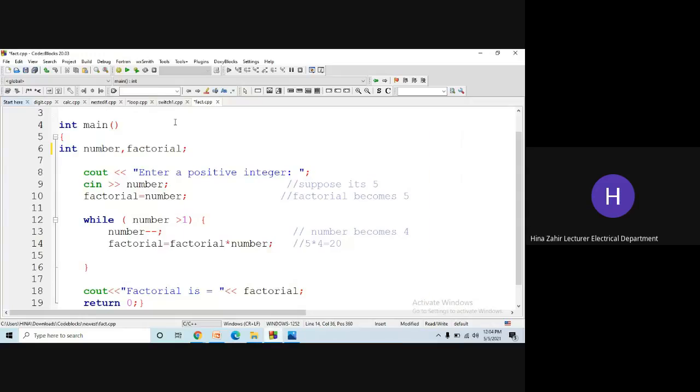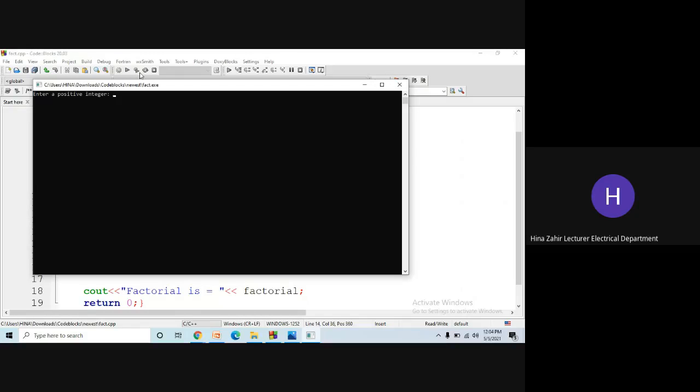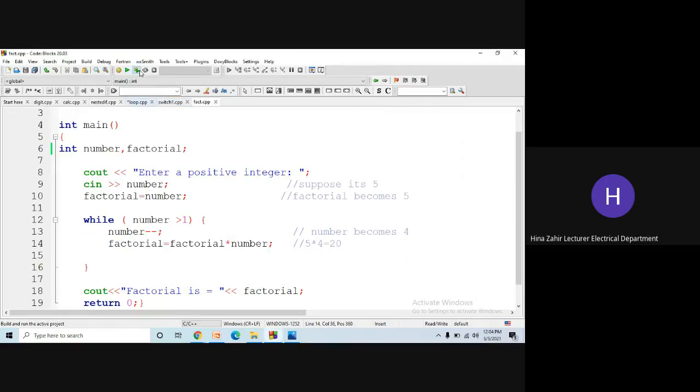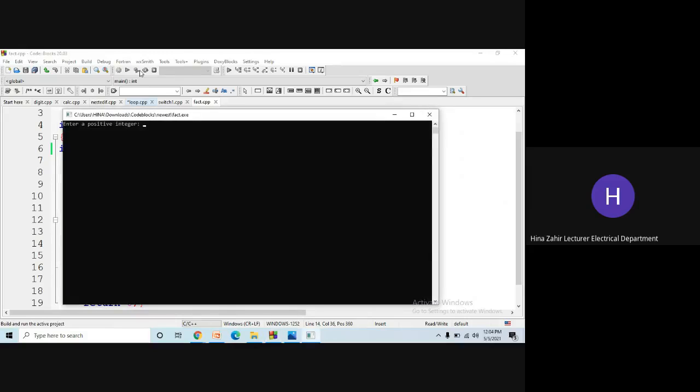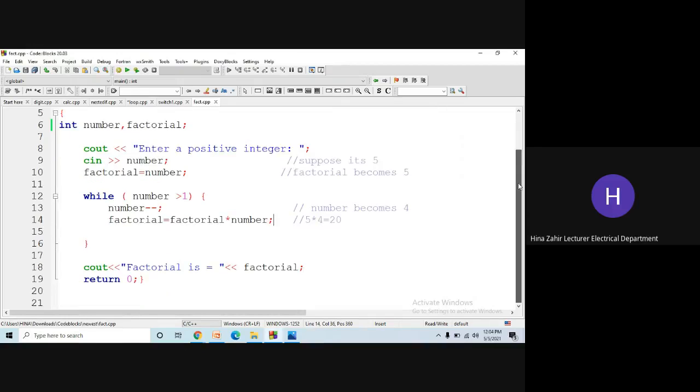So let's run it. Enter a number, let's say enter 5 and see factorial is 120. Let's enter 6 and factorial is 720. So see, this program is giving us factorial.